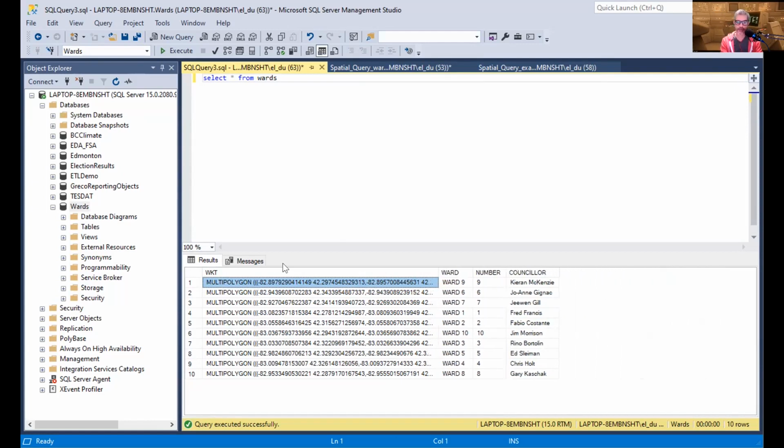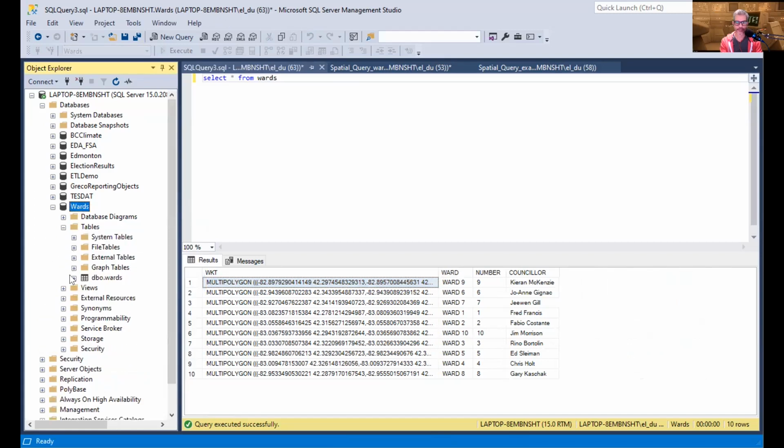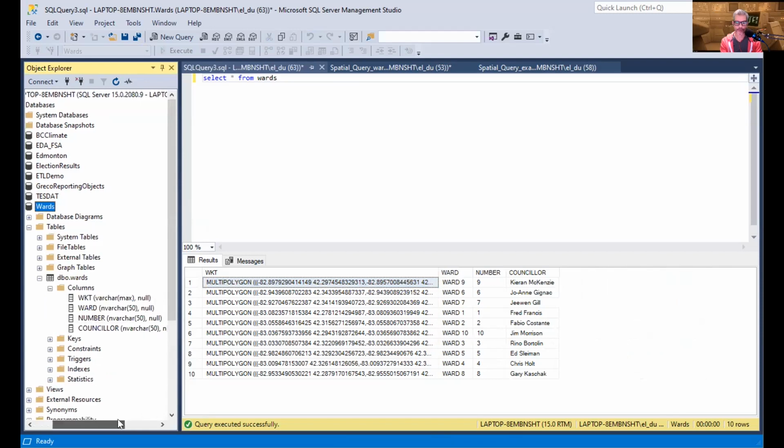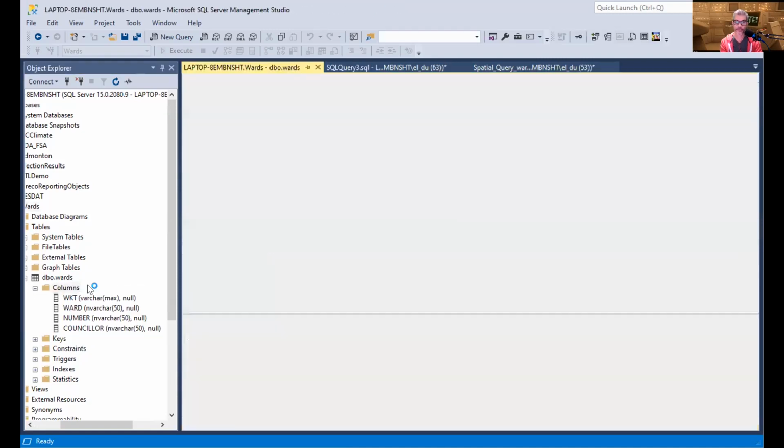This is good as far as it goes, but it is not yet SQL spatial data. If we refresh our database and take a look at the table definition for wards, we look at the columns. You can see that WKT is in a text data type along with all of the other columns. So that's not going to work for us in terms of being able to do any geospatial stuff with it. So the first thing we have to do is add a column to our table to contain the geographic data.